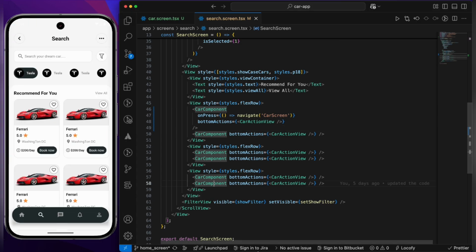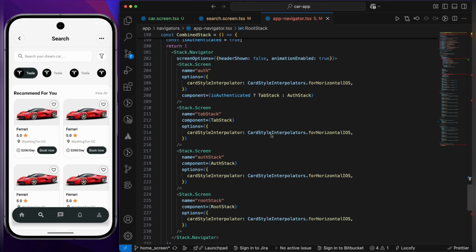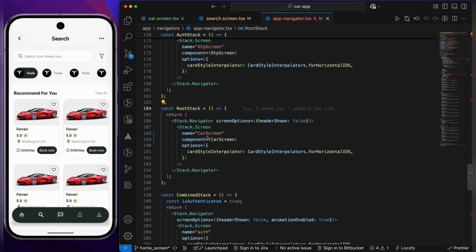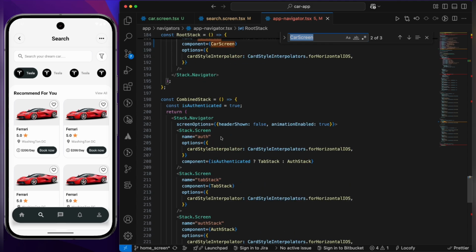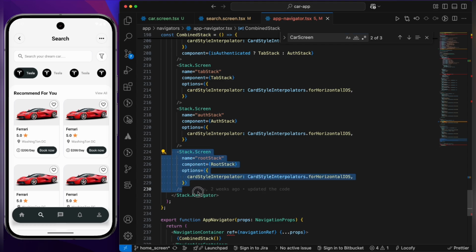Why did this error come? The error came only because of one reason: we are inside the tab stack. Right now we are inside the tab stack, and the tab stack contains only five screens, which are 1, 2, 3, 4, 5. So the moment I press on this and write that I want this particular screen to be navigated to, this screen is not inside our stack because we are inside the tab stack. So for that we have to mention that you have to go to the root stack, and then from there you write the screen name.